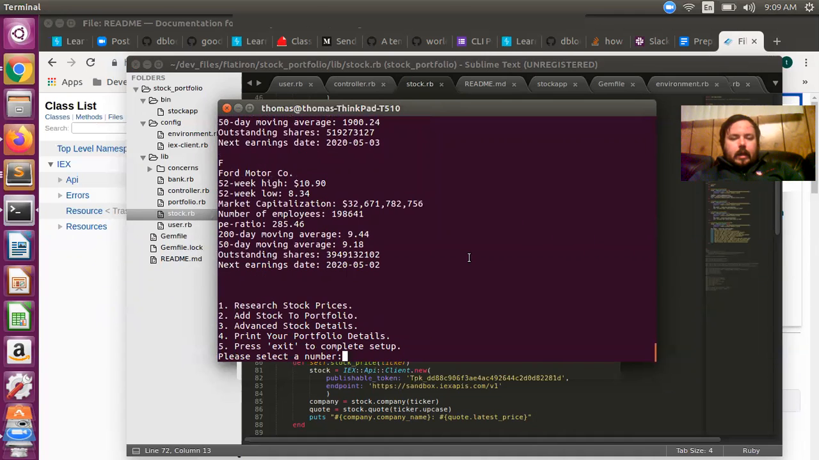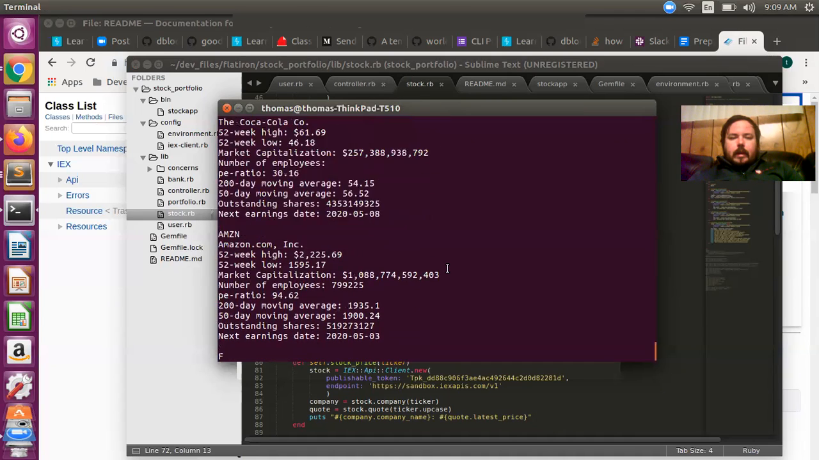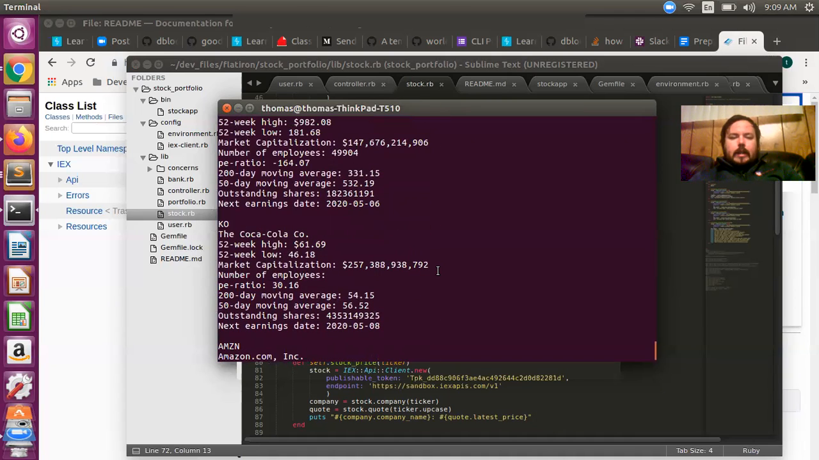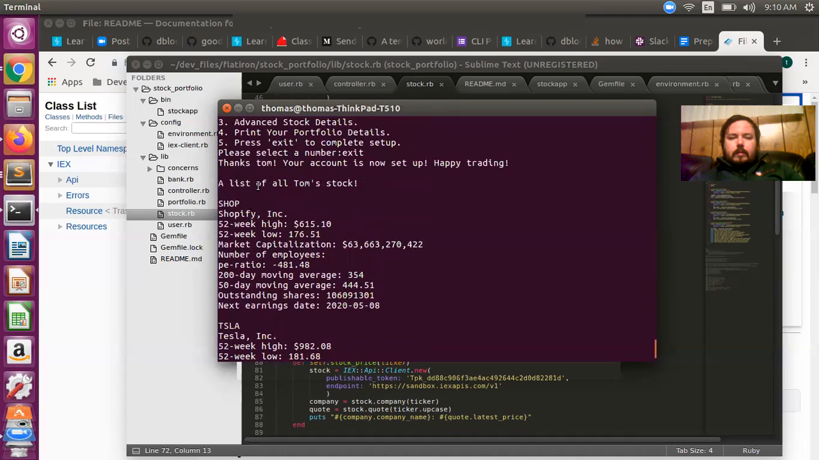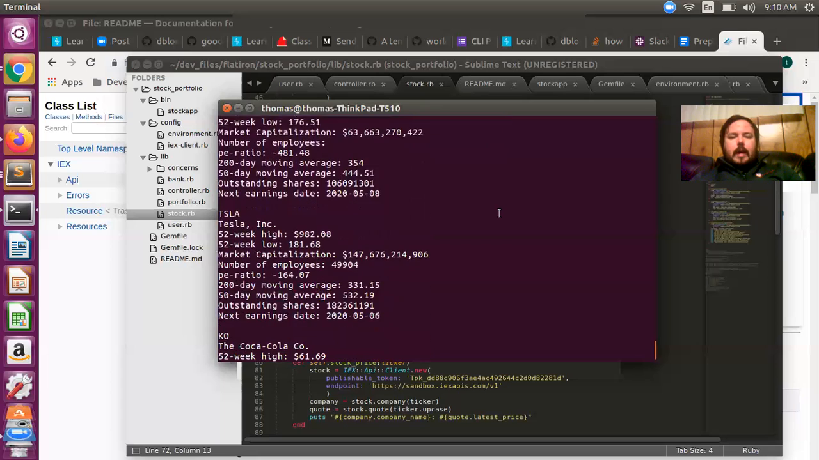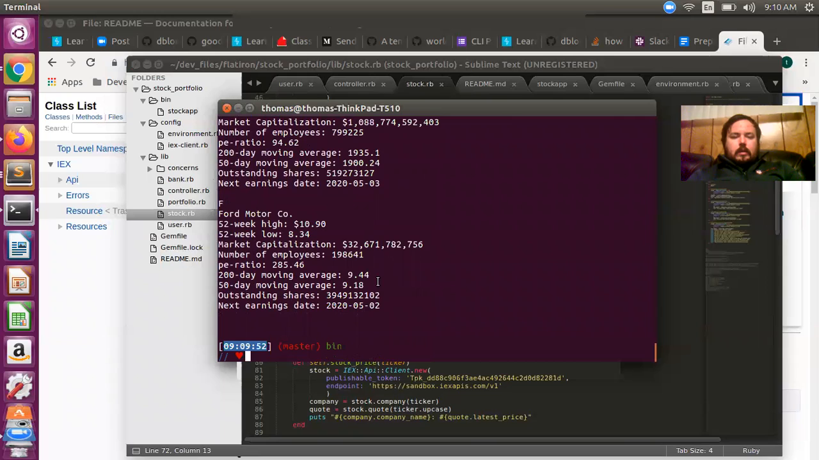And then finally, we can exit. So I will type, it says type exit to complete setup. And I'll do that. And finally, when we exit, for one last time, it says, thanks, Tom. Your account is now set up. Happy trading. And it will finally, for the last time, just show us a list of all the stocks that we have purchased. And that is it.